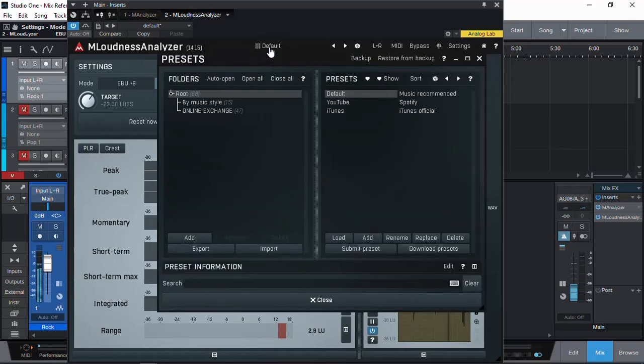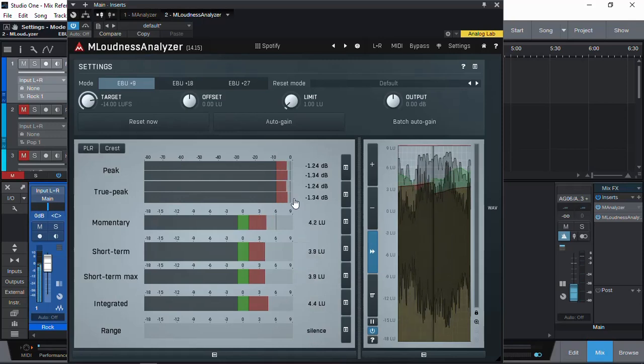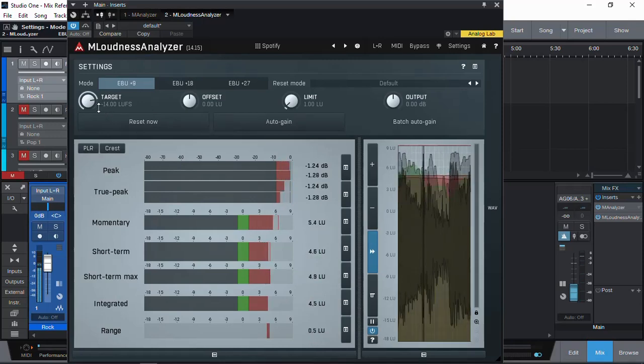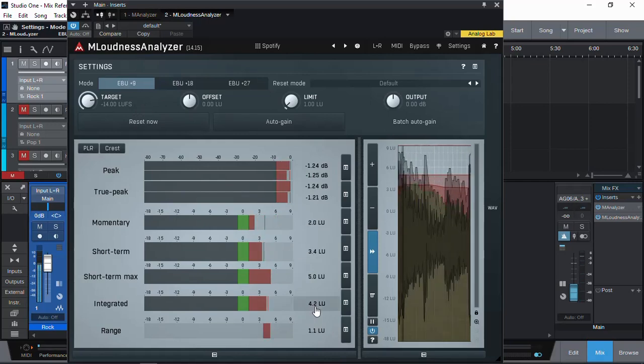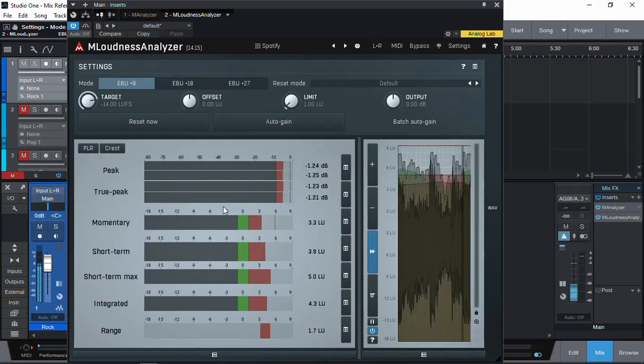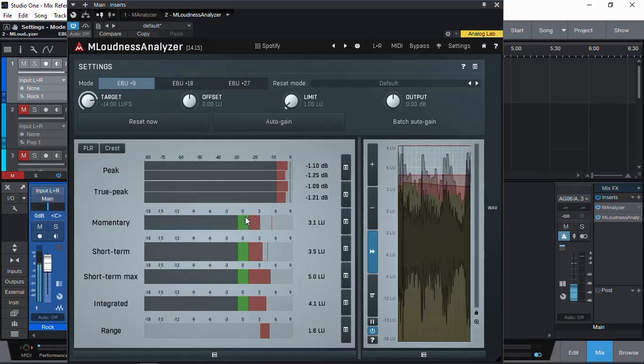So let's go into our presets. From there, I'm just going to choose Spotify, double click and close. So now the Spotify target level is minus 14 LUFS. And here at the moment, it's only 4.5 LUFS above the recommended target for Spotify. So you can use these details to adjust the dynamics of your mix or your mastering to get as close as possible to the green one.